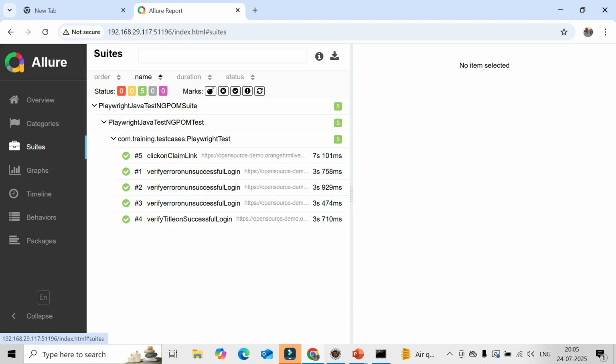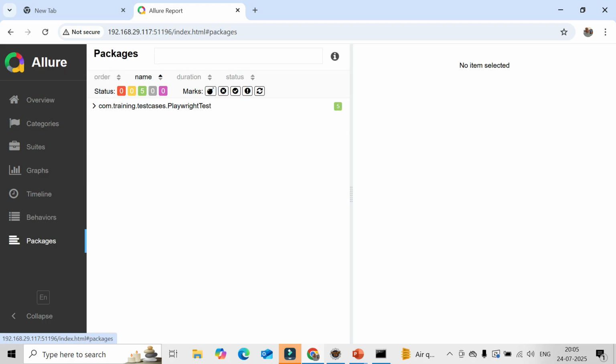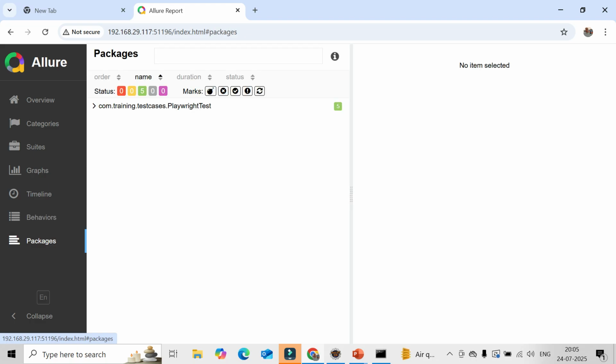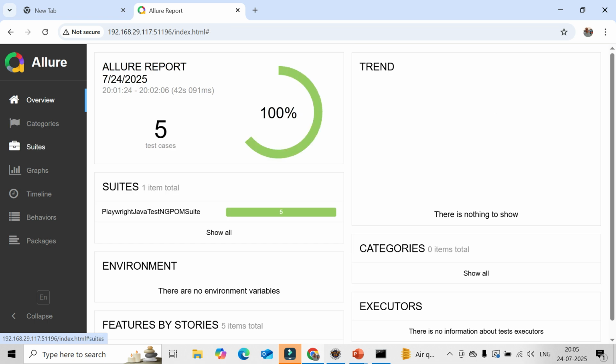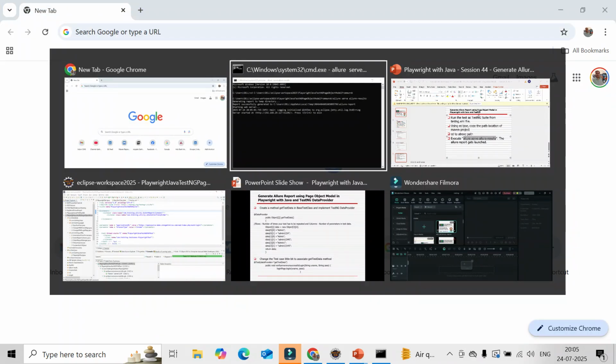Now you can get the suites, you can get the graph, right? Behavior, package, whichever way you want. Behavior is nothing but the method. For package, in case of multiple packages, you can validate at the package level. Go to the suite, it will verify the suite level. This is the overview, and this is the graph specifically, right? In case any failure is there, you can get to know. So that is the way you can generate that Extent and Allure report as well.